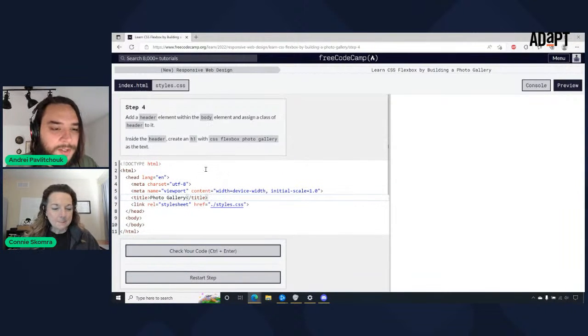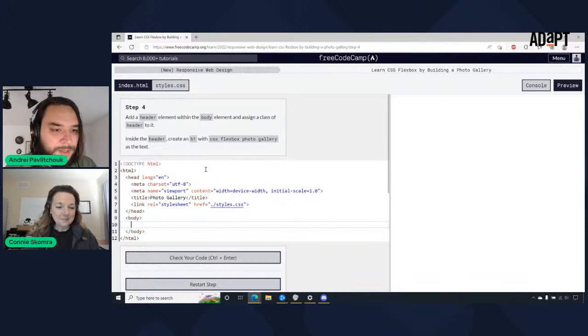Mm-hmm. So add a header element within the body element and assign a class of header to it. Okay, so it means a header within the body element. Header. What is the header? Because you've got the head, but what does the header mean? Is it the head of the body text? Is that what it means?